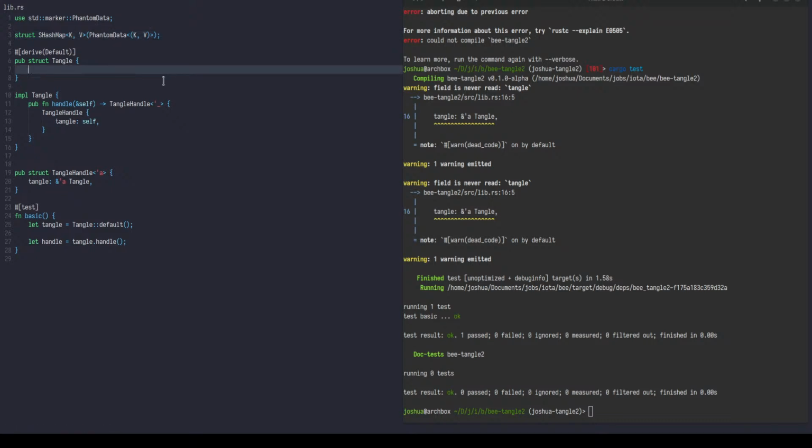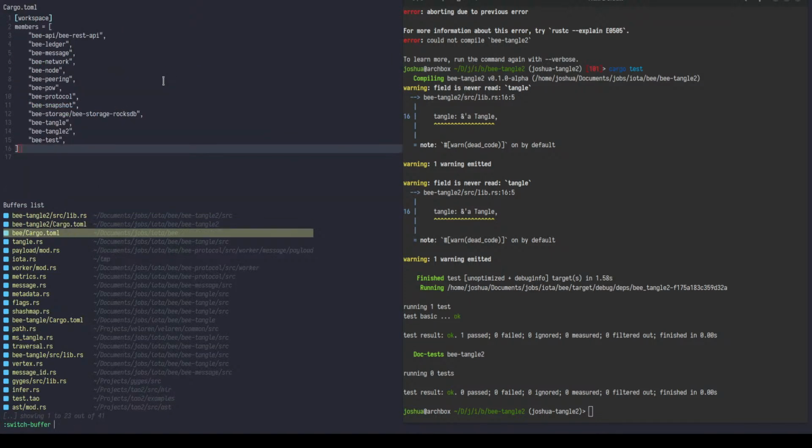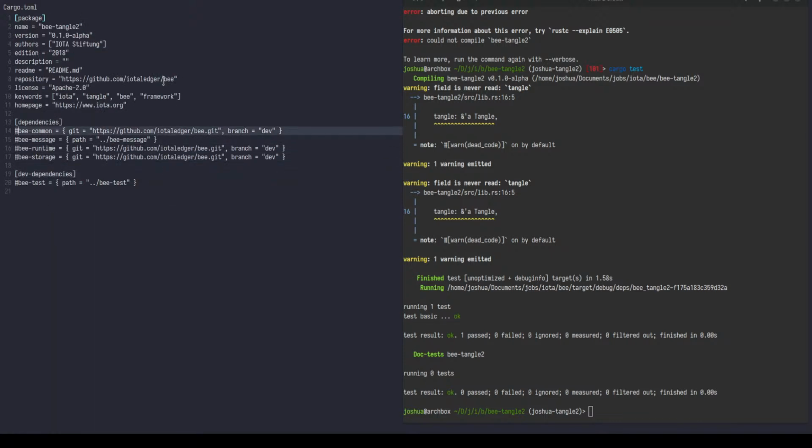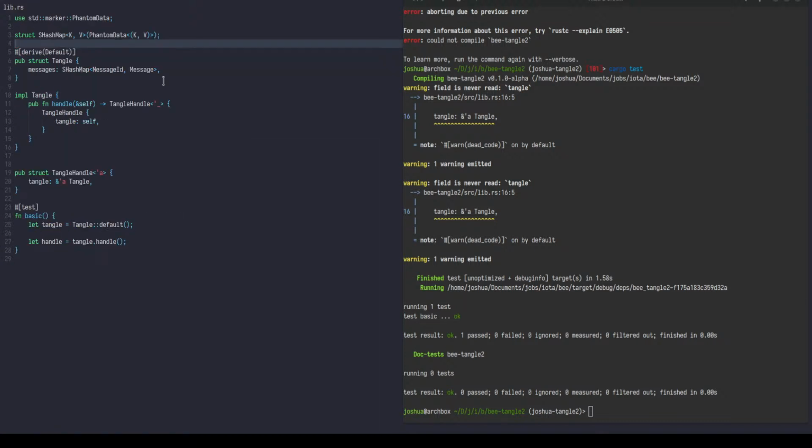So now we can do, then our key value is going to be message ID, and the value is message. So for this we're actually going to need b message in the dependency tree.